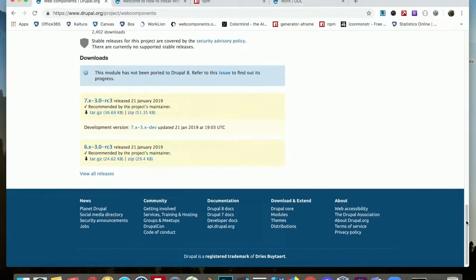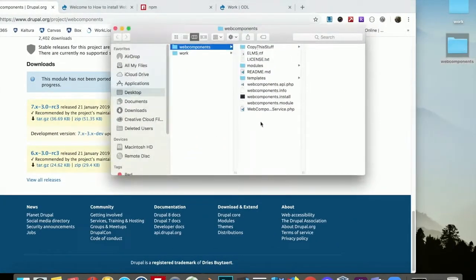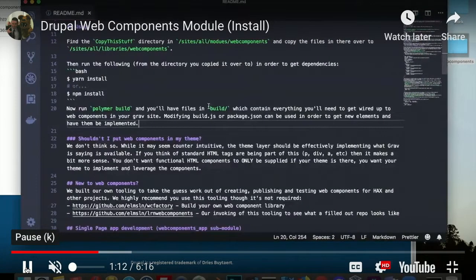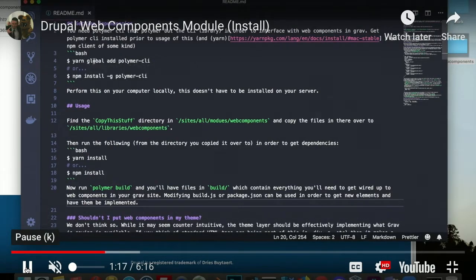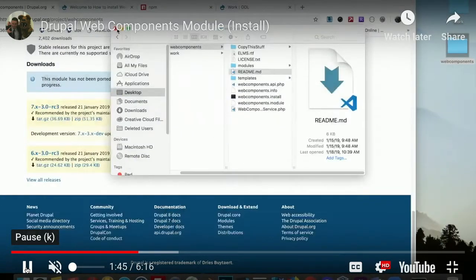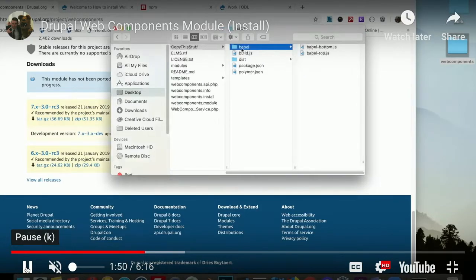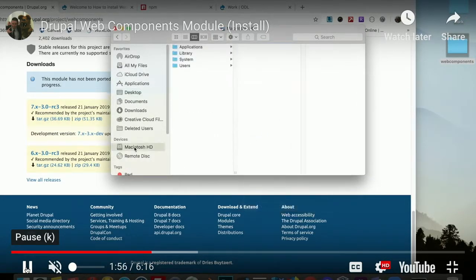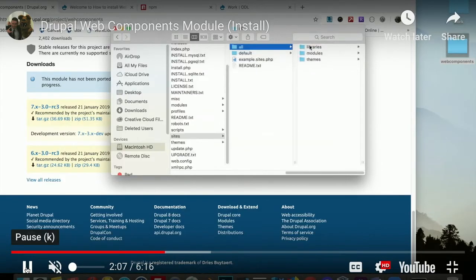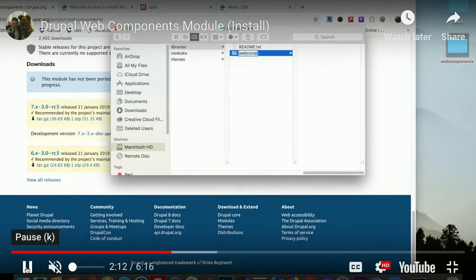If we download this folder from over here, we get this package with some important files and directories. This copy the stuff directory is important, and obviously this readme is important. That's where your instructions are going to be. You're going to need Yarn Global and npm to install Polymer CLI, which, if you have WC Factory, you already have. We're going to take this copy the stuff directory from the web components module and make a new directory, sites/all/libraries/web_components. We're just going to grab those files, copy them, go into my D7 site, and paste those files in there.